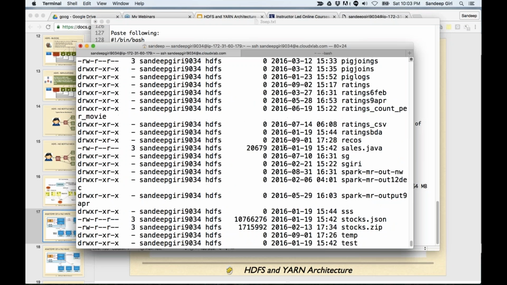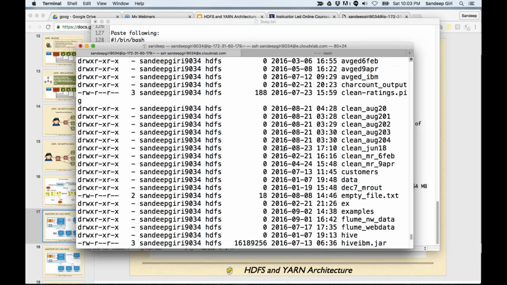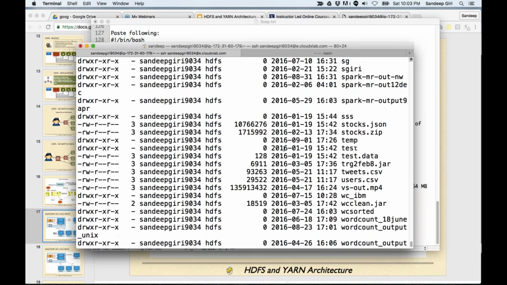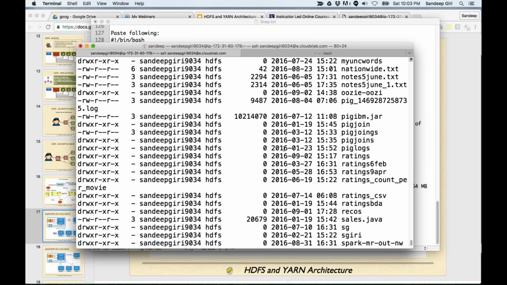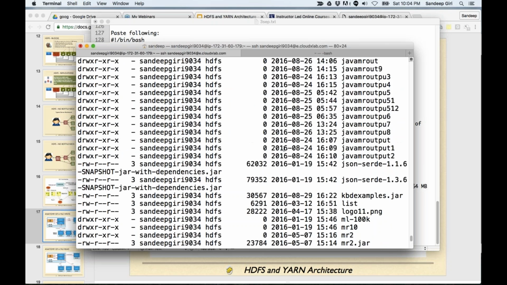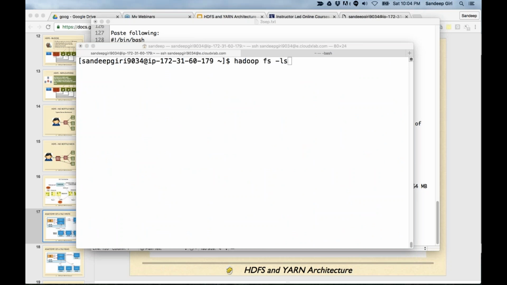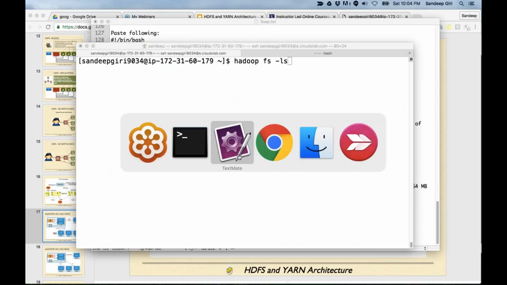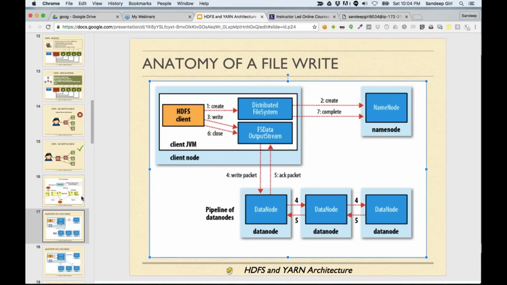See, you see there are so many files I have on the HDFS. So this is the command to talk to HDFS. So this is called a driver. There are quite a few drivers available off the shelf. Some in Java, some in Python, some in a normal Unix command, and so on.